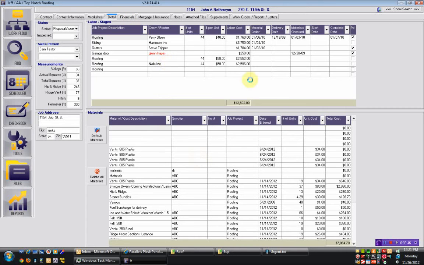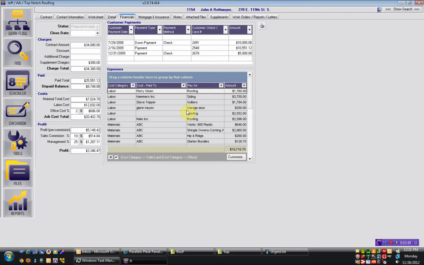The next tab over is the financials tab. This is a financial overview of the job. So here you can see a summary of the charges. Here with the discount, additional charge, total of all the supplements, and all that combines down into the total charge for the customer. Here's a summary of what the customer's payments have been, a summary of the cost broken out by material and labor and office, and then a quick analysis of what the profit of the job is going to be. This upper grid is a list of all the individual payments made by the customer. This lower grid is a breakout of the expenses by category.